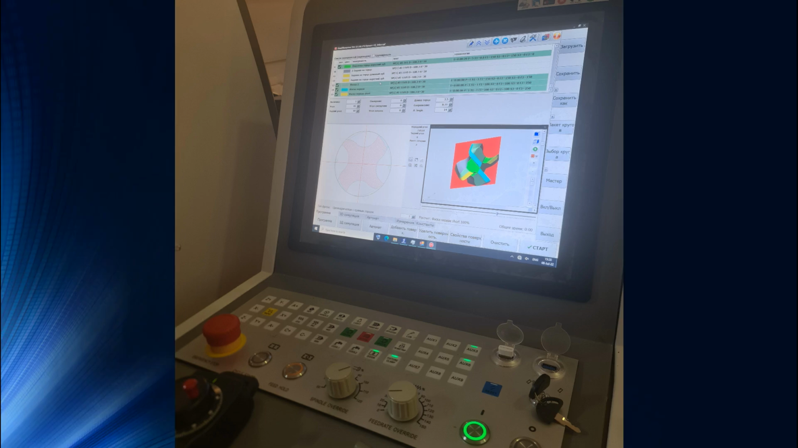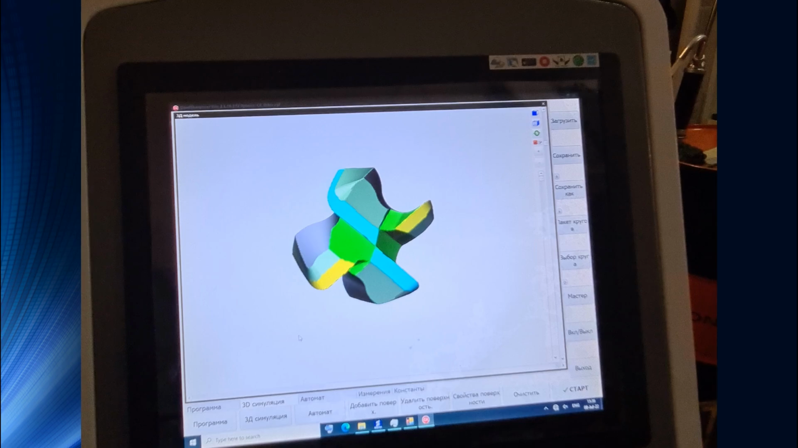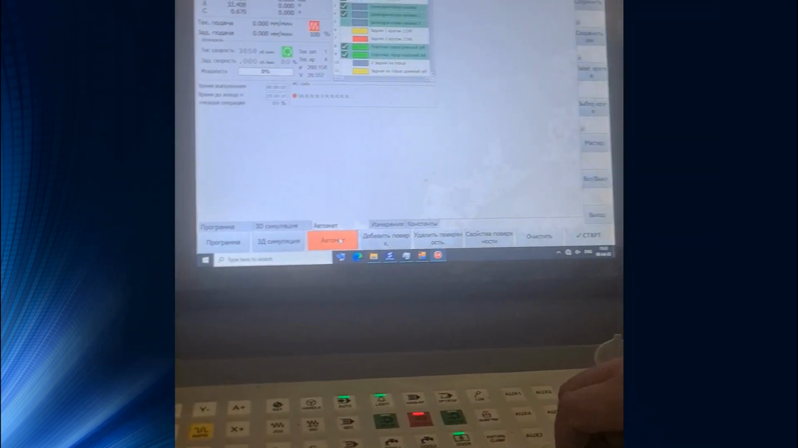Welcome to GoodSharpener. Our software is designed specifically for CNC grinding machines and has a large set of modules for the production and regrinding of cutting tools.